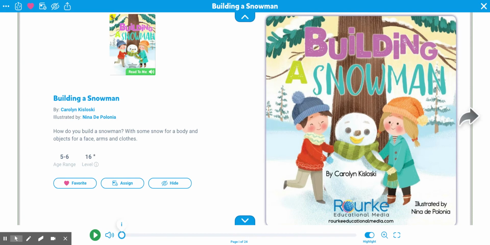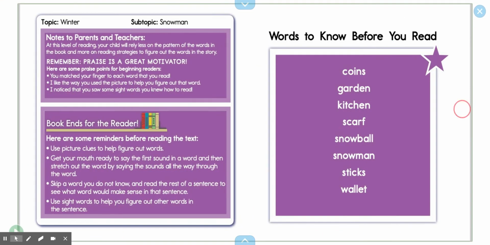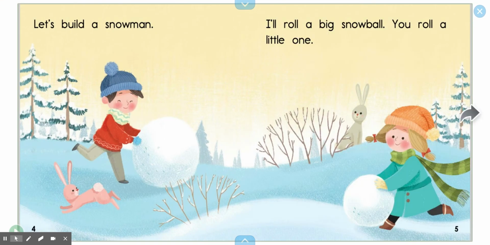Building a snowman. Let's build a snowman. I'll roll a big snowball. You roll a little one.